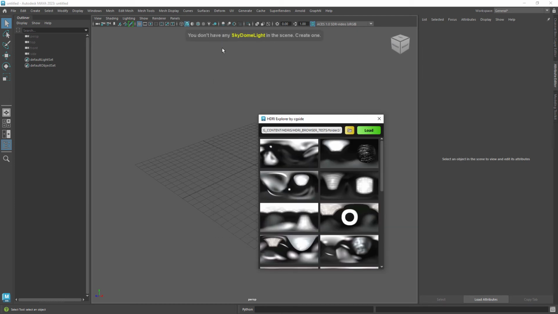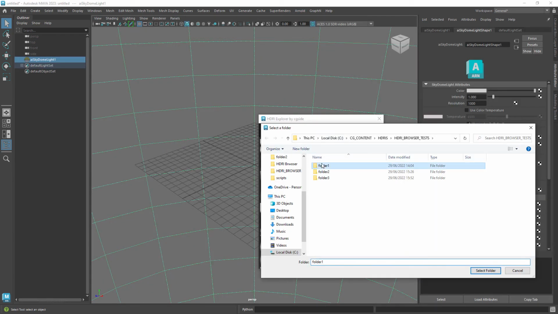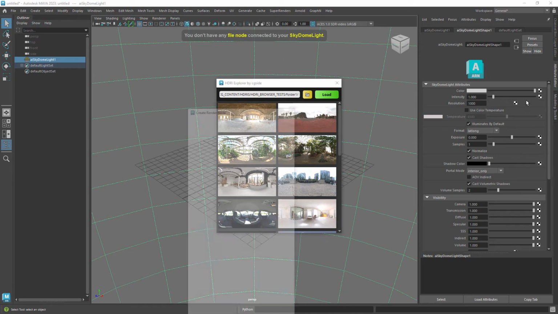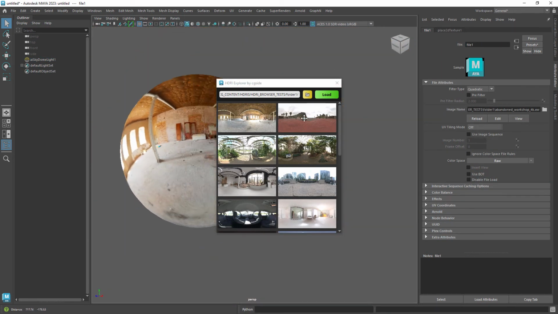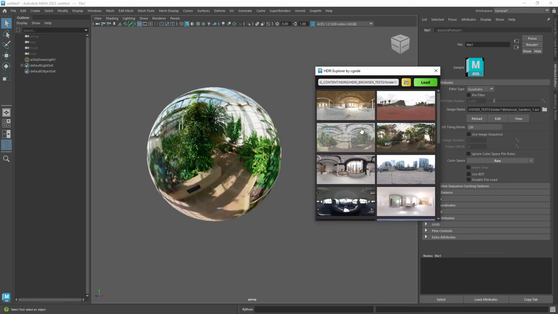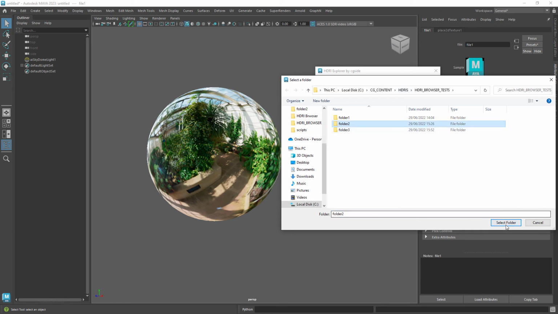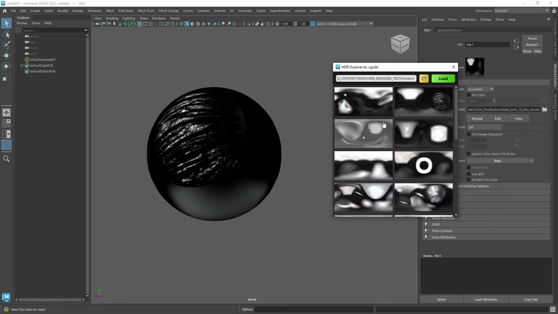Now if we click one of the thumbnails or buttons, if you don't have any skyDomeLight in the scene, it will ask for one, so let's create one. The second time it will ask for a file node, so connect one to the SkyDome color attribute. After that you can load the HDRIs as needed. It will auto-connect the selected HDRI to your SkyDomeLight. That's basically it, you now have a new tool for your lookdev.